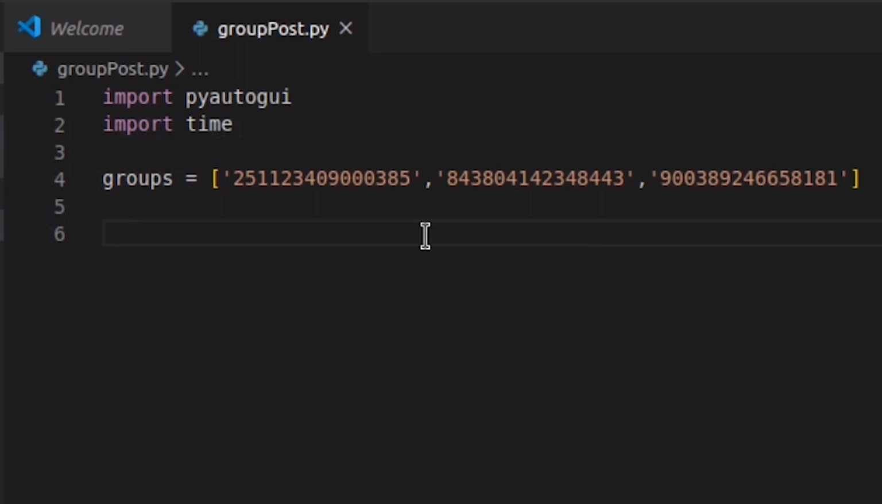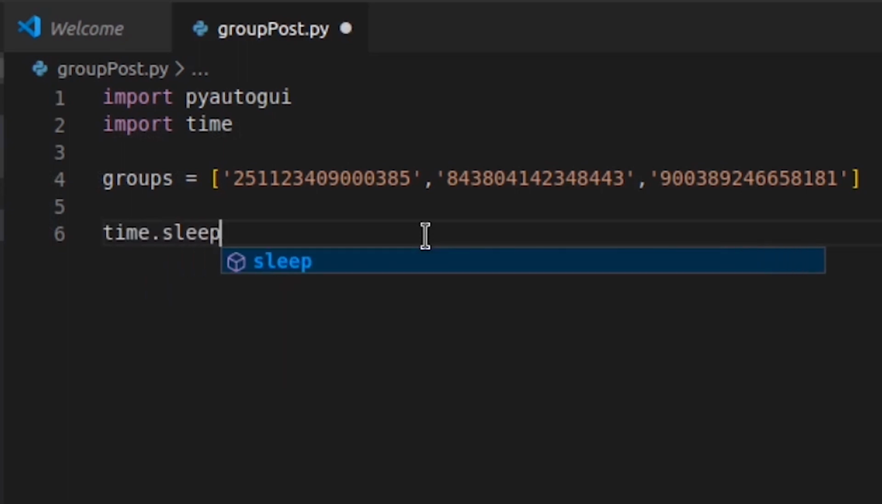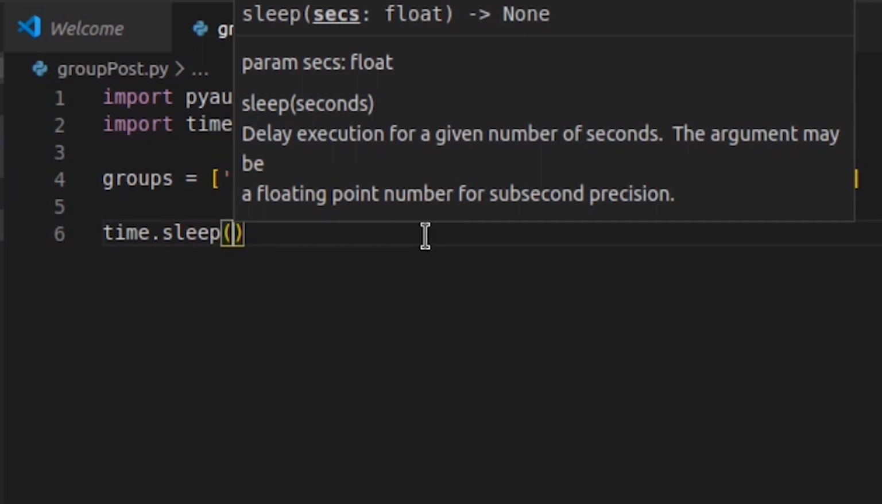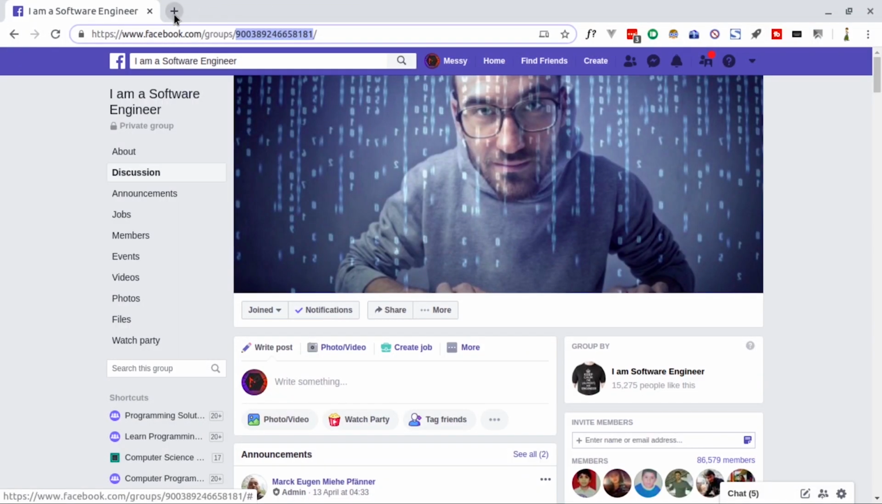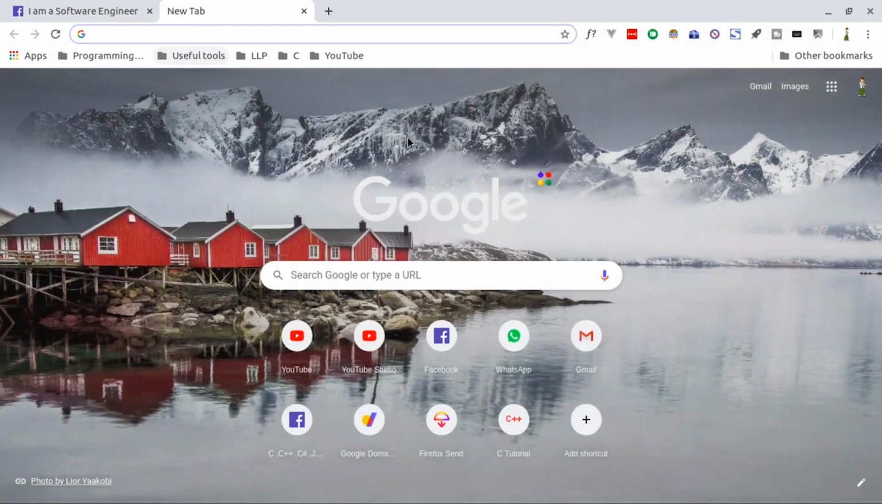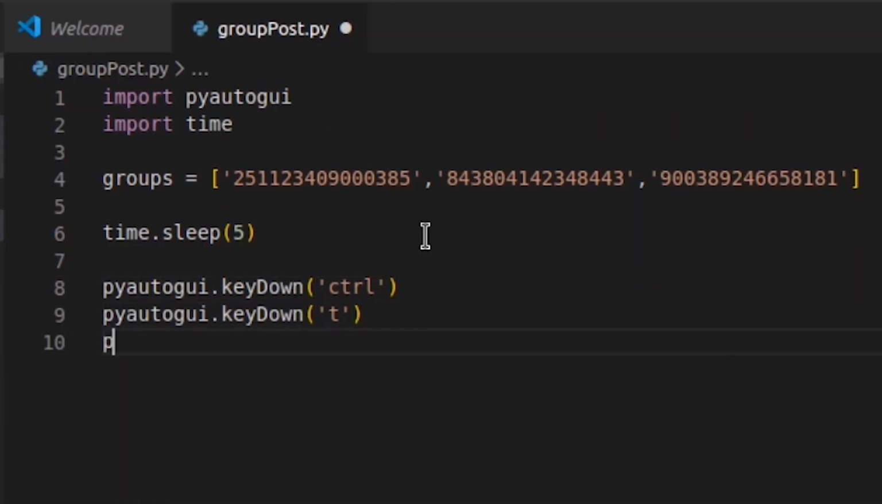Okay, the main script starts from here, so watch it very carefully. The script starts with a pause of 5 seconds. That will give us the time to open our browser. After opening the browser, we want the script to open a new tab. To do this with our script, we have to press Ctrl plus T, and this can be performed by the key down and key up functions.